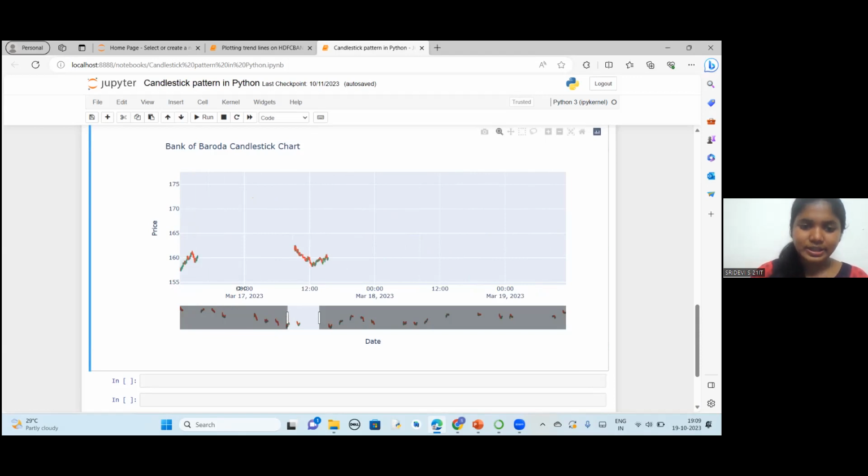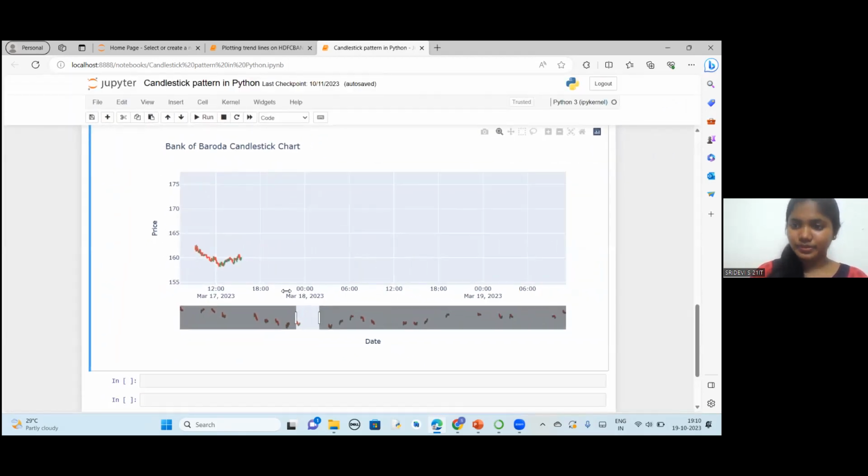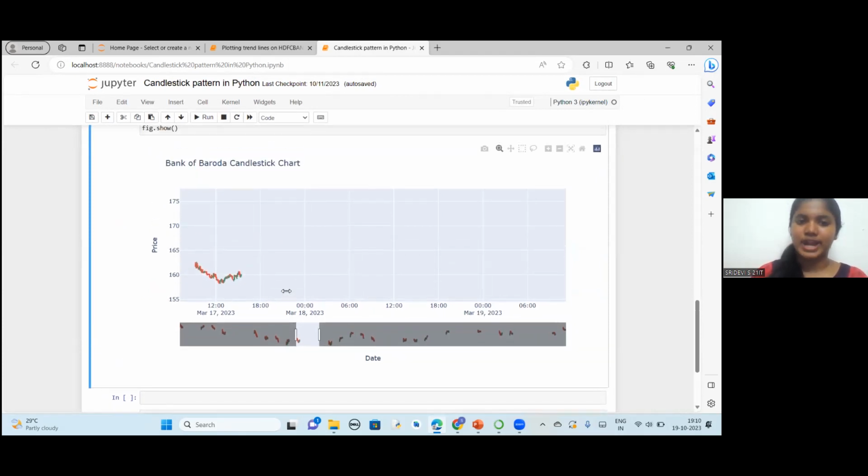So when I reduce the distance even more, I can even view the values, how the values are affected even for the time. So as we can see, this is at 12 o'clock, this is at 6 o'clock in the evening, that is the closing time, and then this is at 12 o'clock. So we can view the data as we want to see it. So this is the main use of the candlestick chart or candlestick plot.